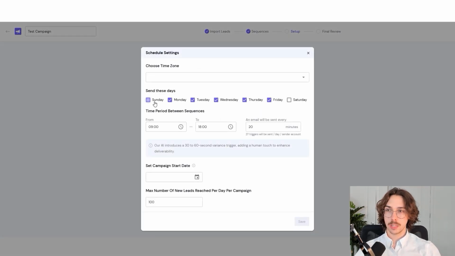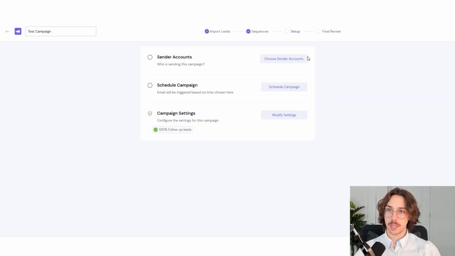Scheduling settings, you can set what days you want to send on, if you want to send on weekdays, weekends, or anywhere between. Time zone, you can set the times you want to send and the spaces in between it. And then you can also set the max number of new leads to reach out per day. This can be useful if you want to set a cap on that side.